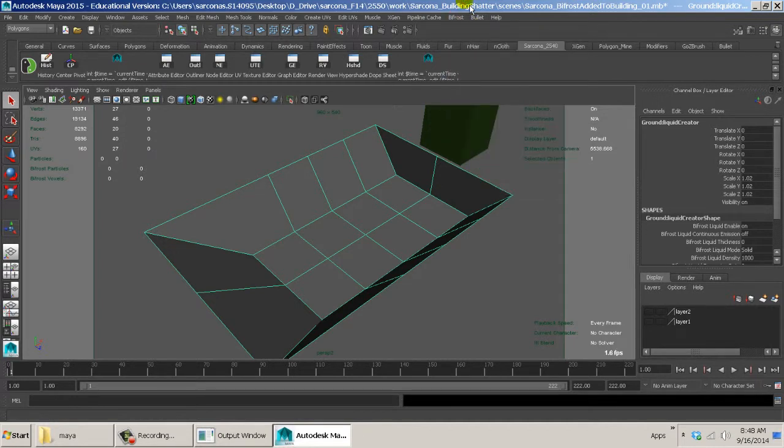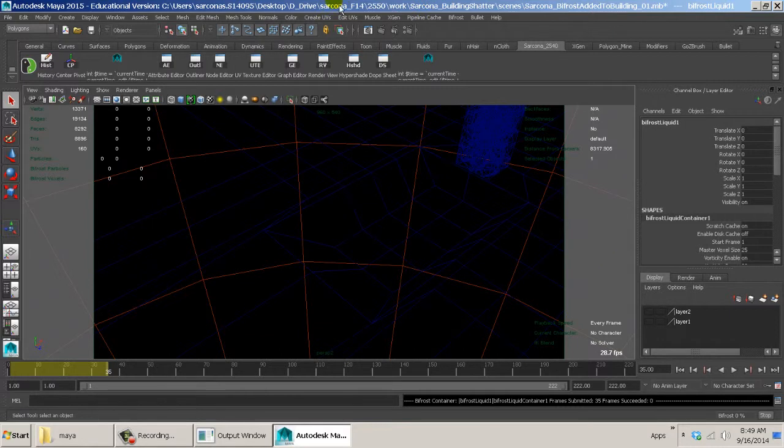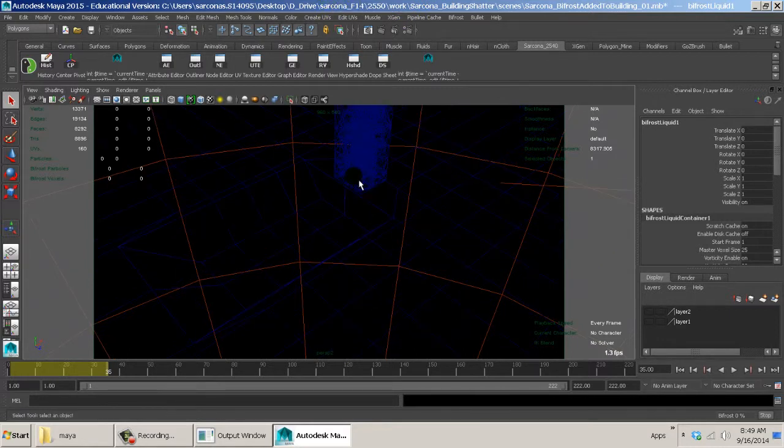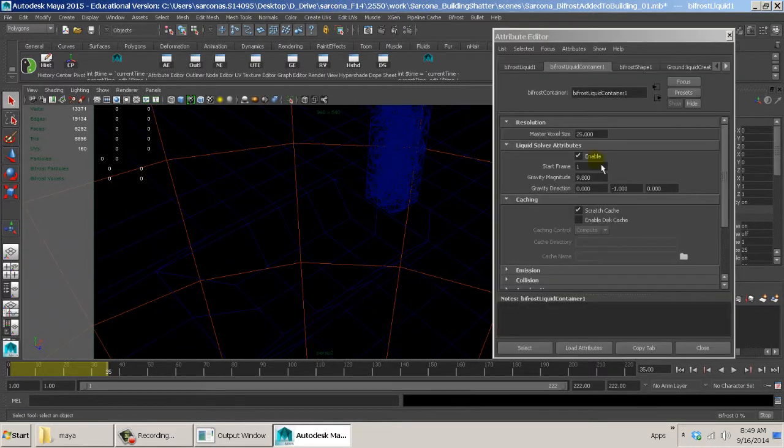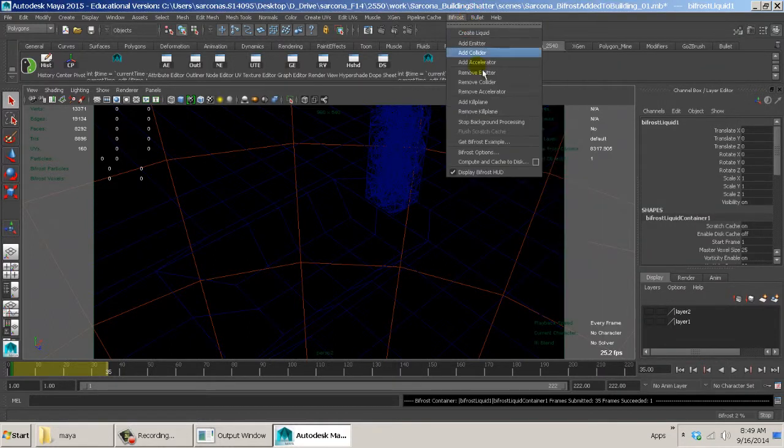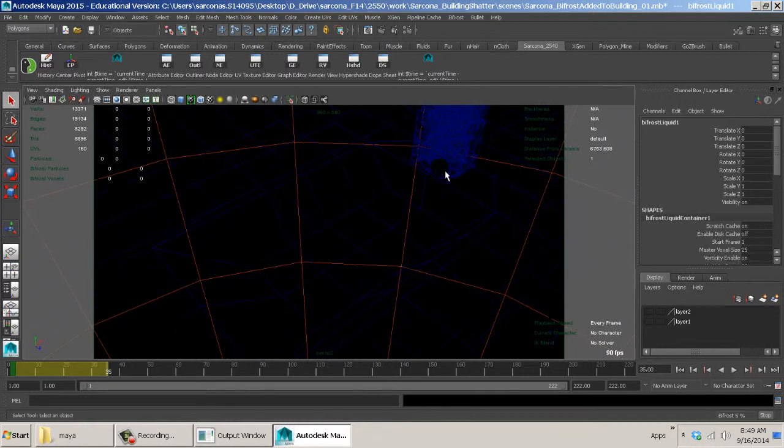Figured out why my Bifrost stopped in here. I disabled it before we went to commercial break, so I re-enabled it right there. And under Bifrost here, this is what I was looking for before, a flush scratch cache. So if we have a cache already built, we can just flush it and it gets rid of it.